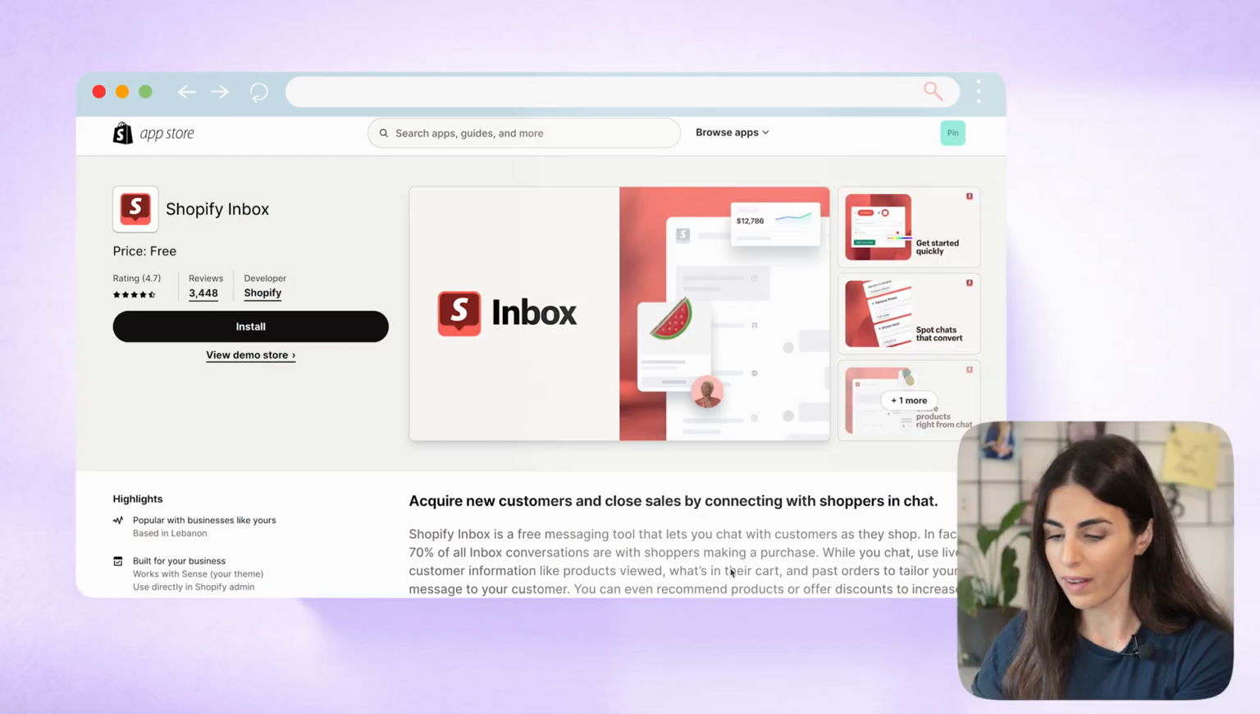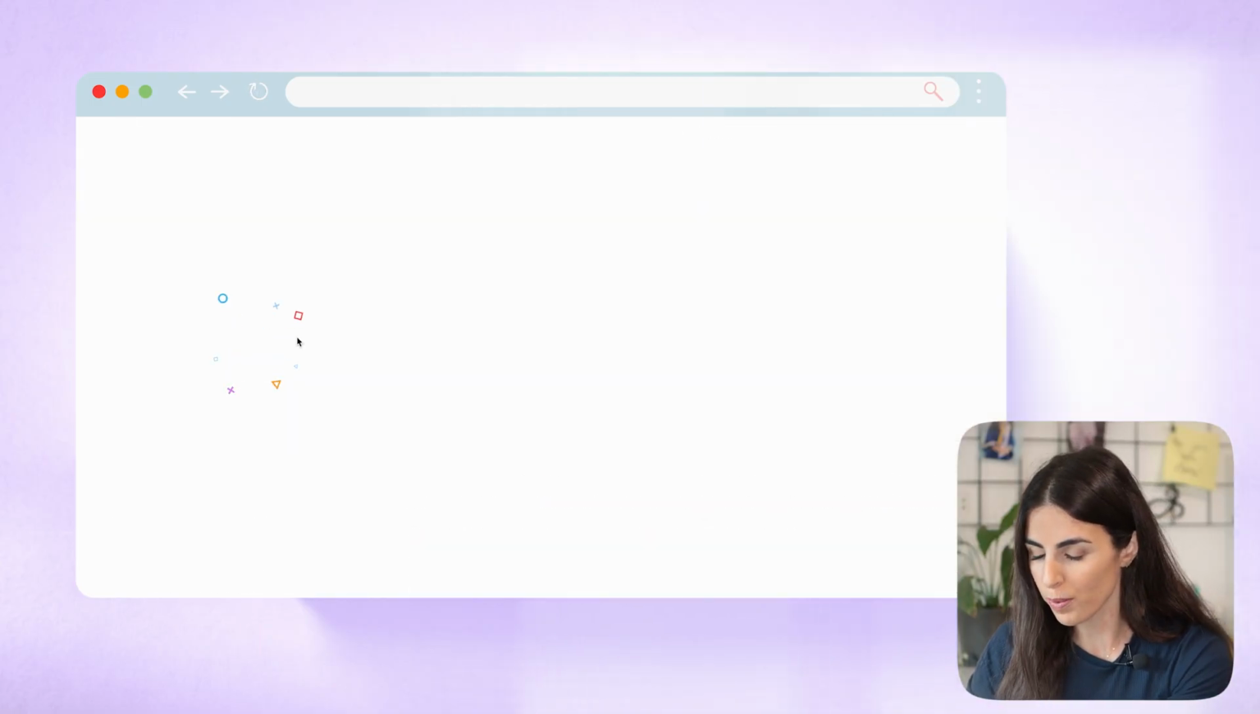Offering chat on your Shopify store is super important because many of your customers might have questions or they might have things that they need to be clarified. So having you there replying to their questions will help you to increase your store conversion rate. So this is Shopify Inbox and you just need to install it on your Shopify store.